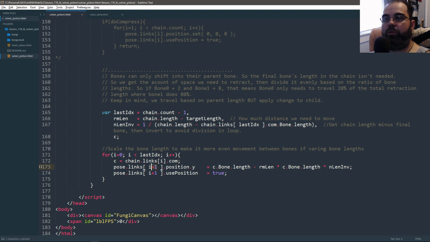So this way, when I actually save the Y position, I'm saving to the child. I'm going to use the parent's length to do the scaling, then apply that to the child, because the child is actually going to move into the parent. And this is how I go about doing it.